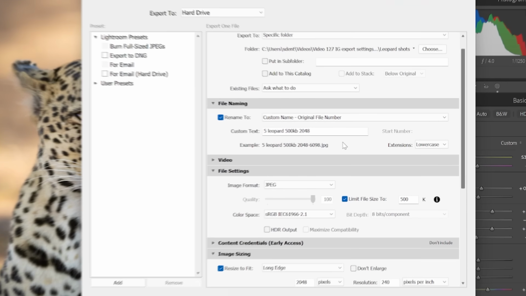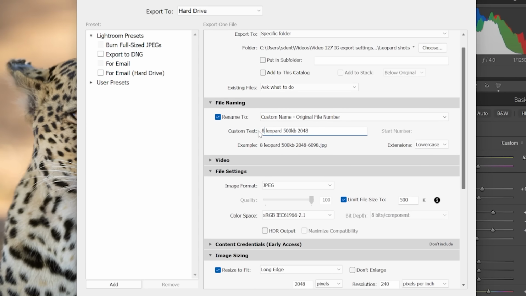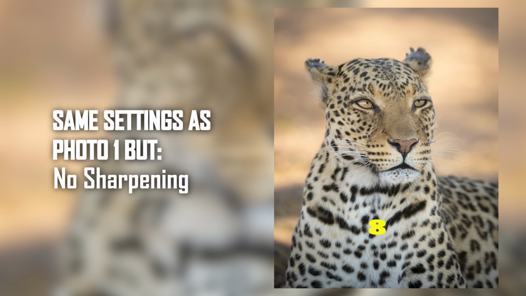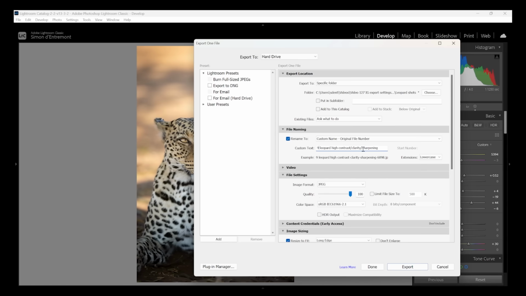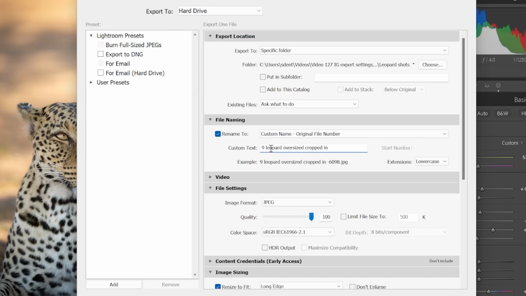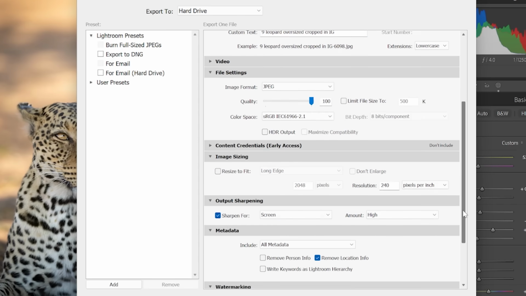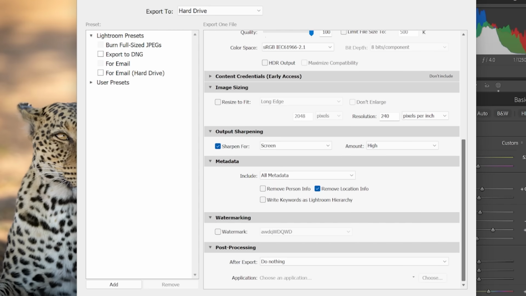Photo 8 was the same as 2048 pixels on the long edge, but no sharpening in the export panel. Photo 9 was to take the original size photo in full resolution, same as Photo 4, but use the Instagram and Facebook tools during the posting to crop the photo to the same field of view as the others.